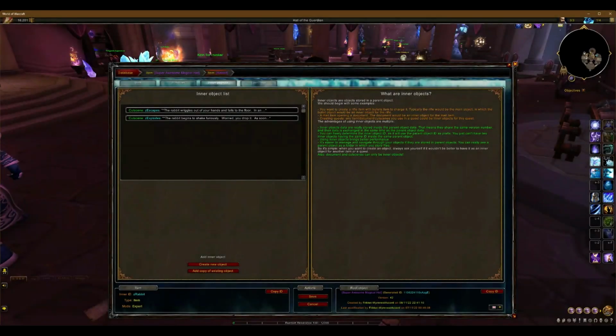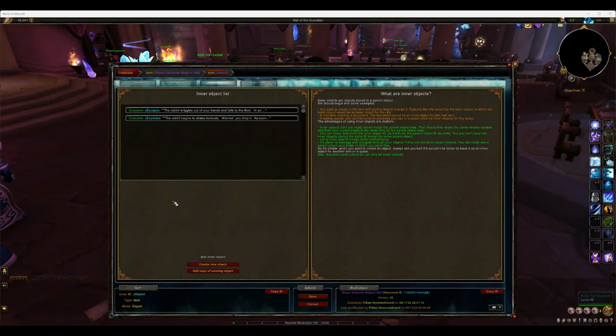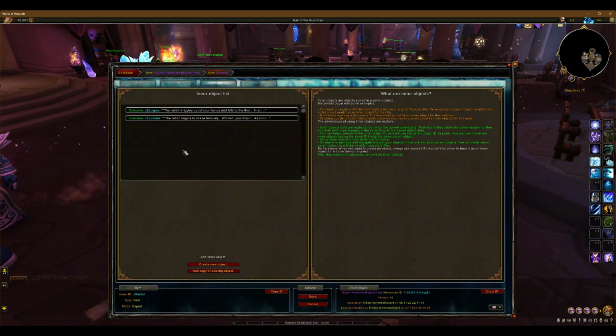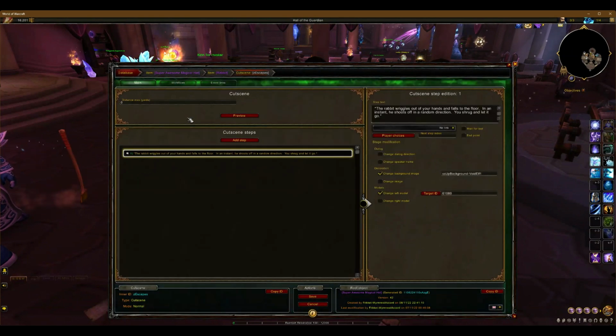The inner objects of the rabbit contain our cutscenes. If we go into one of these cutscenes, you can see the different elements of them. This cutscene only contains one step, but it illustrates all of the components of the cutscene. I found the background image for both of these cutscenes by browsing the image section of TRP3 using my own profile. I got the rabbit's NPC ID number from Wowhead.